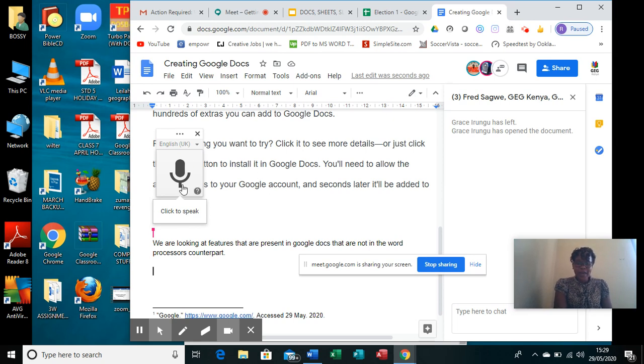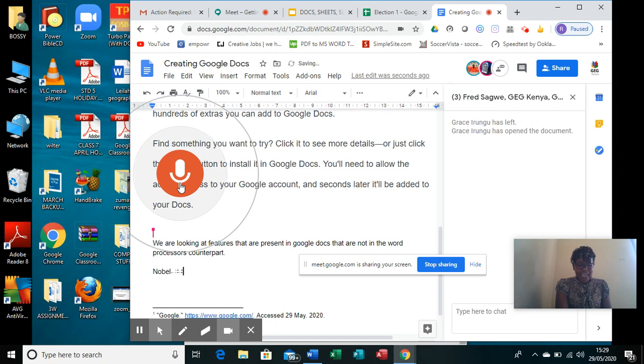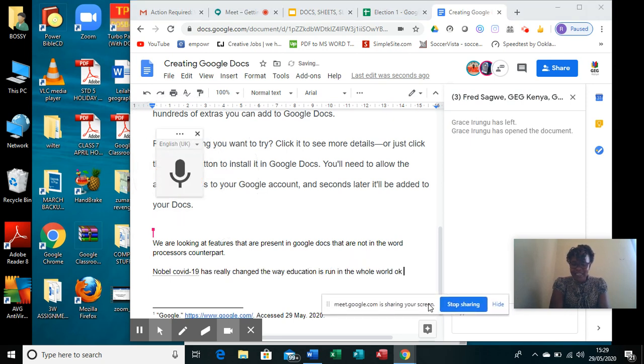Okay. So I'm clicking on it, and I'm going to speak. Okay. Novel COVID-19 has really changed the way education is run in the whole world. Oh, okay. Have you seen that? Yes, we can see. So it has typed Nobel. Okay. Nobel COVID-19 has really changed the way education is run in the whole world.